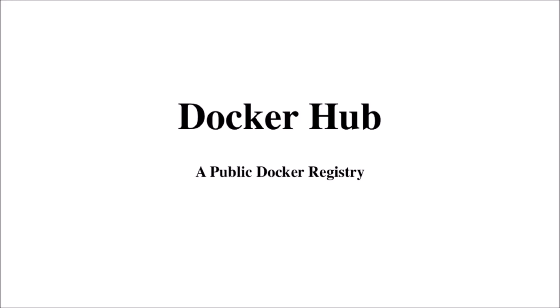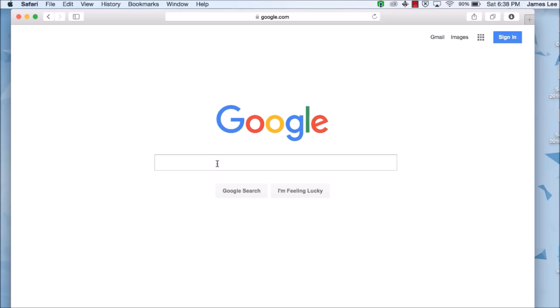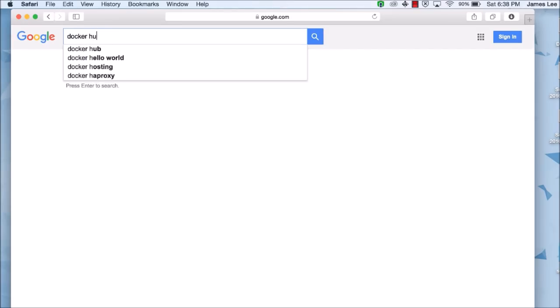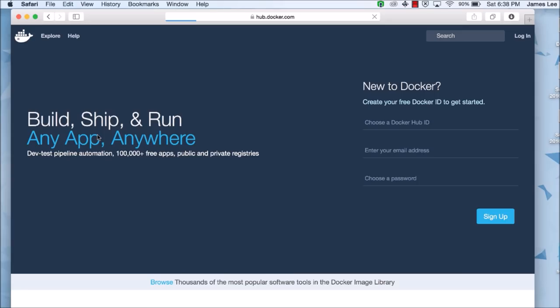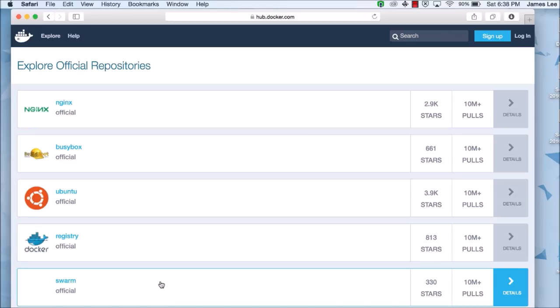Let's take a look at Docker Hub. Docker Hub is a public registry which contains a large number of images you can use. Here we Google Docker Hub. The second entry is what we are looking for. Just click the link. Here we click Browse to see what we can find. As we see, there are some popular official repositories listed here, such as Nginx, Ubuntu, and Redis.